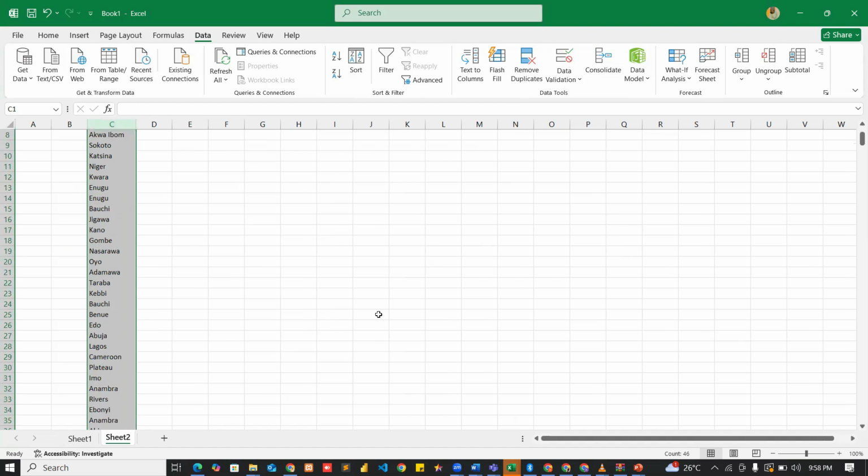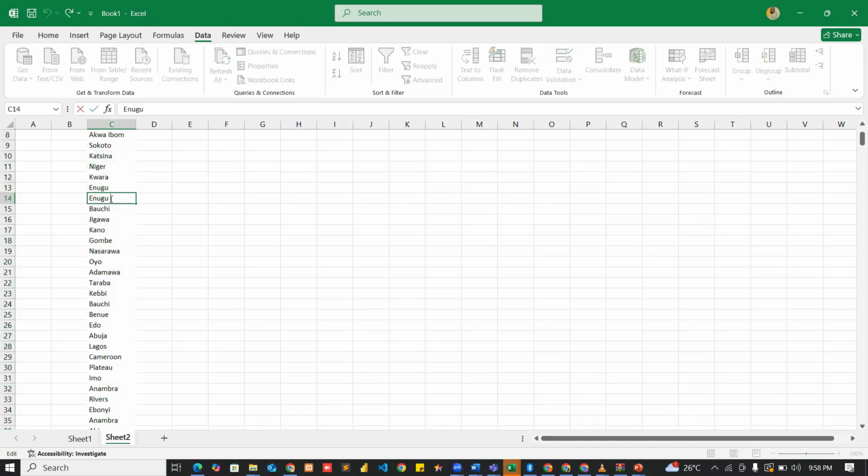So you see, these are the states we are having. How many states do we have? You see, we have 46 states, which is impossible. So there are some states that we've repeated or we've made a mistake in. You see, like this Enugu, there is something wrong with it. That is the disadvantage of not cleaning the data very well before you start. You see, I gave a space. There is too much space between this and that.